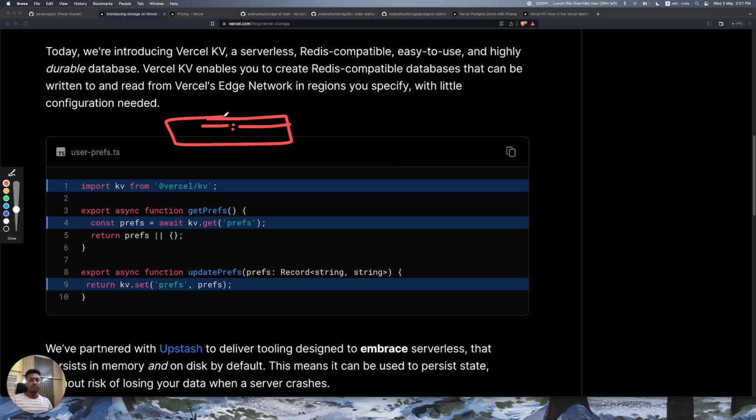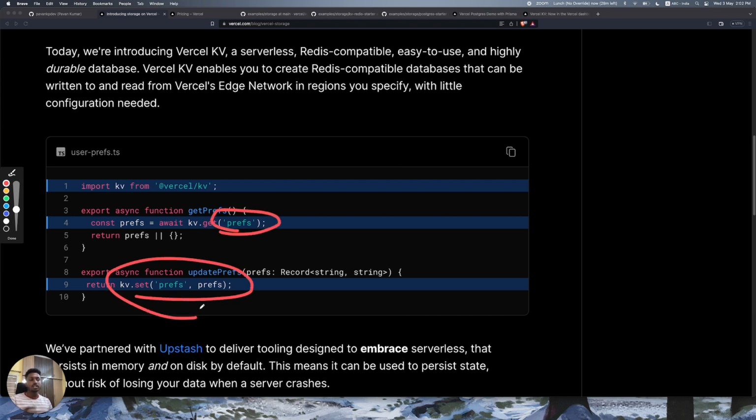That's it. Okay, that's what Redis database is all about. And then here you can see you're trying to get a value by the key. And then here you're trying to set a new value by the key. So there is no configuration or anything required. All you do is import and start writing. Vercel will take care of the rest.